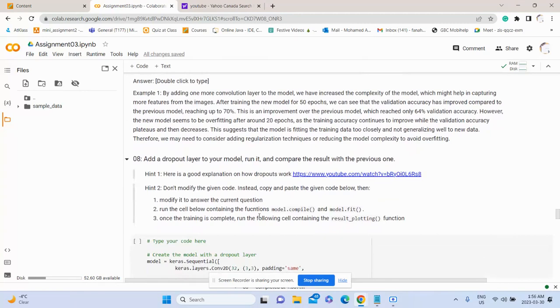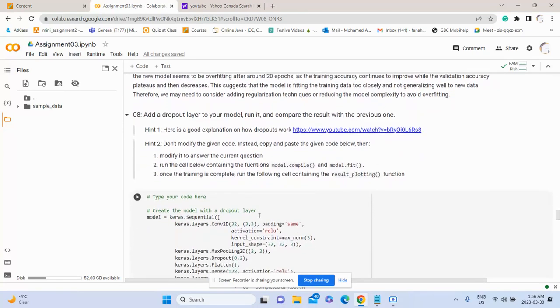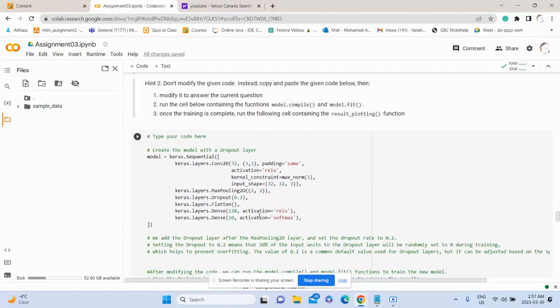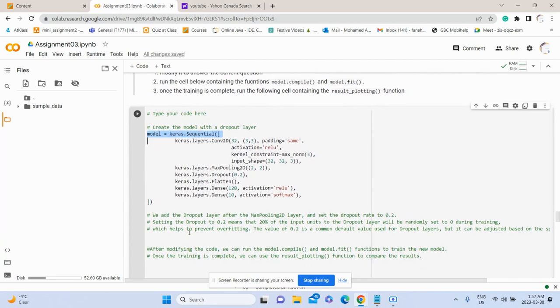Number 8, add a dropout layer to your model and rerun. Here we are creating our model. We add the dropout layer after the max pooling layer, and we set the drop rate to 0.2. Setting the dropout to 0.2 means that 20% of the input units to the dropout layer will be randomly set to 0 during training, which helps to prevent overfitting.